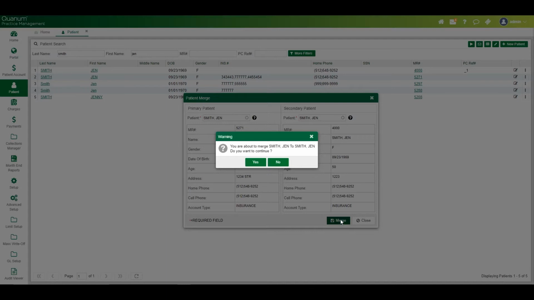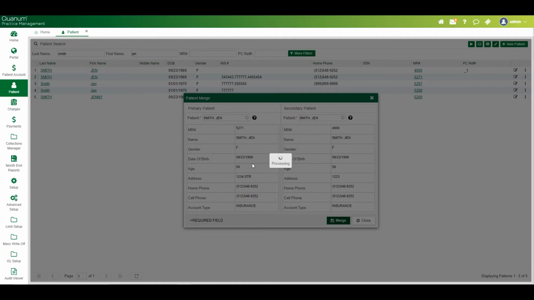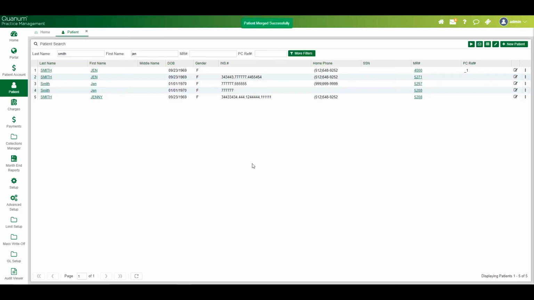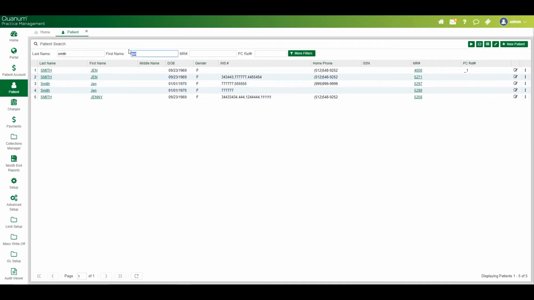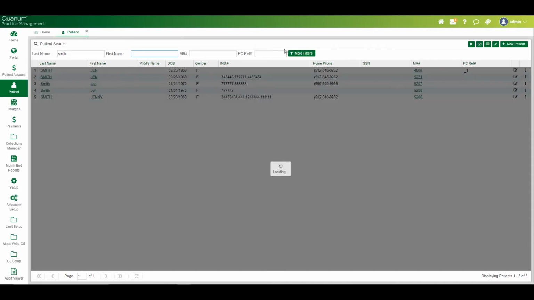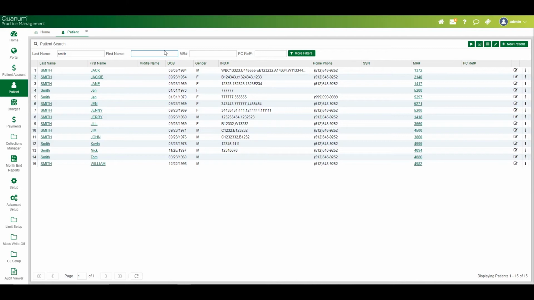So let's do the merge. I'll hit merge. And you'll get a confirmation message. Hit yes to that, and that merge is complete. So now if I try to search this patient again, you can see there's only one record of this patient. The secondary patient, which is MR number 4000, has been merged into the primary patient record, which is MR number 5271.